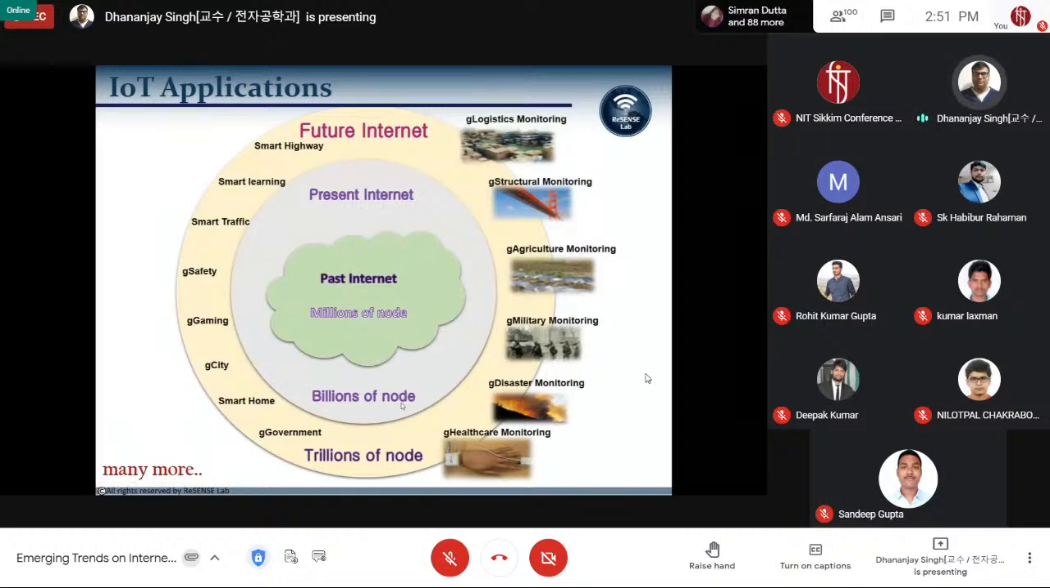So I have collected several major applications. Somebody is saying global smart monitoring, G means global and S means smart. Global connectivity means from all over the world, anybody can access from anywhere. Smart or intelligent means the same thing, so it performs automatically before any major accident happens. The applications include global healthcare monitoring system, global disaster monitoring system, global military monitoring system, agriculture, structural health monitoring system, logistics, and highways. Also smart city, smart home, smart government. So you can see we have so many applications.